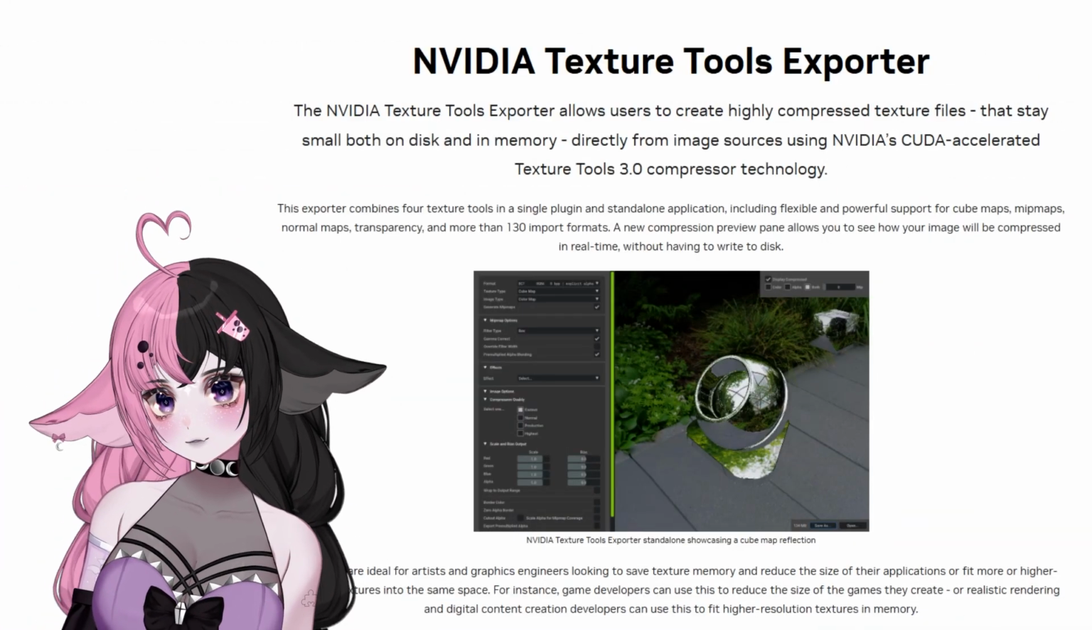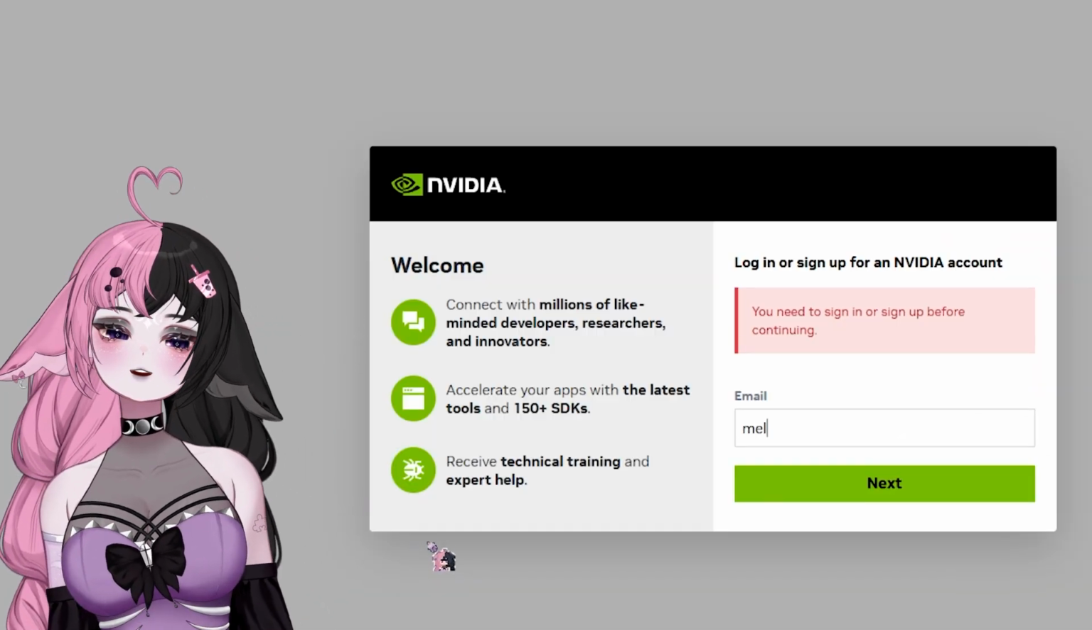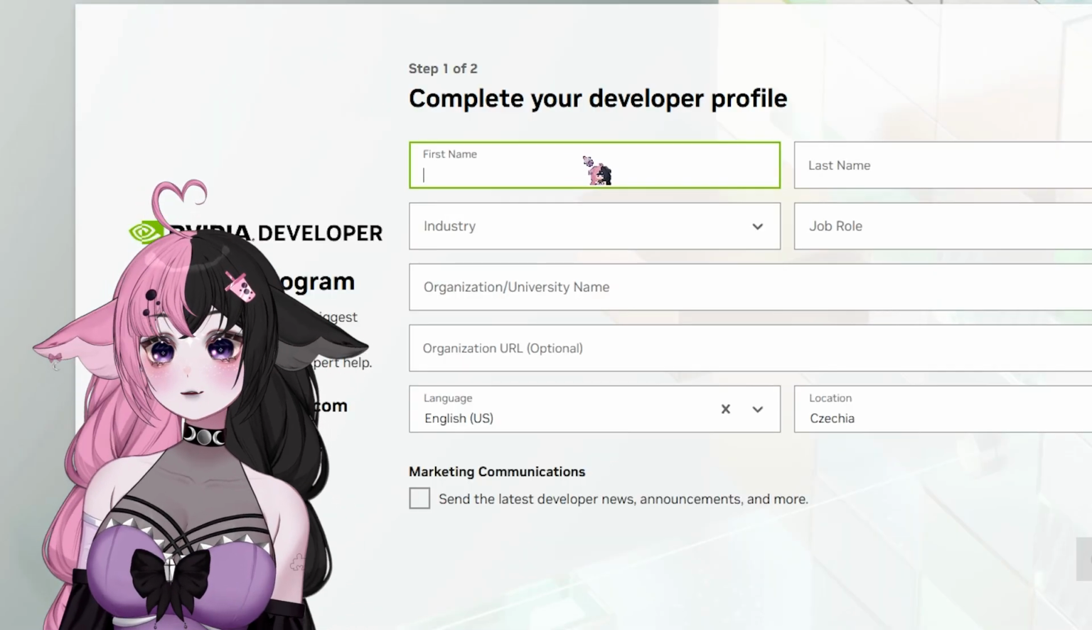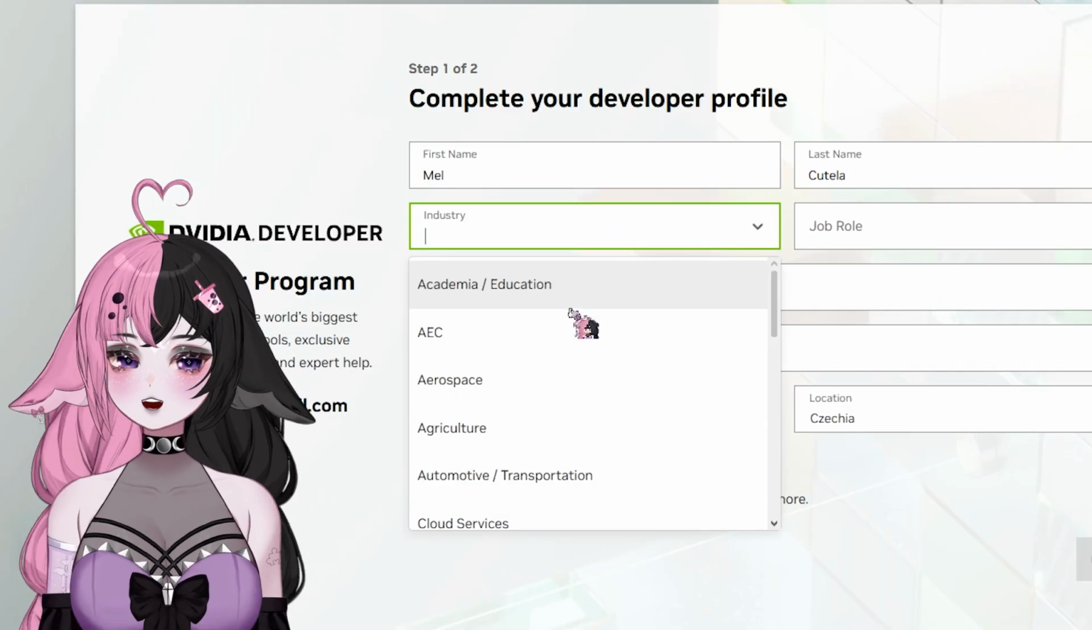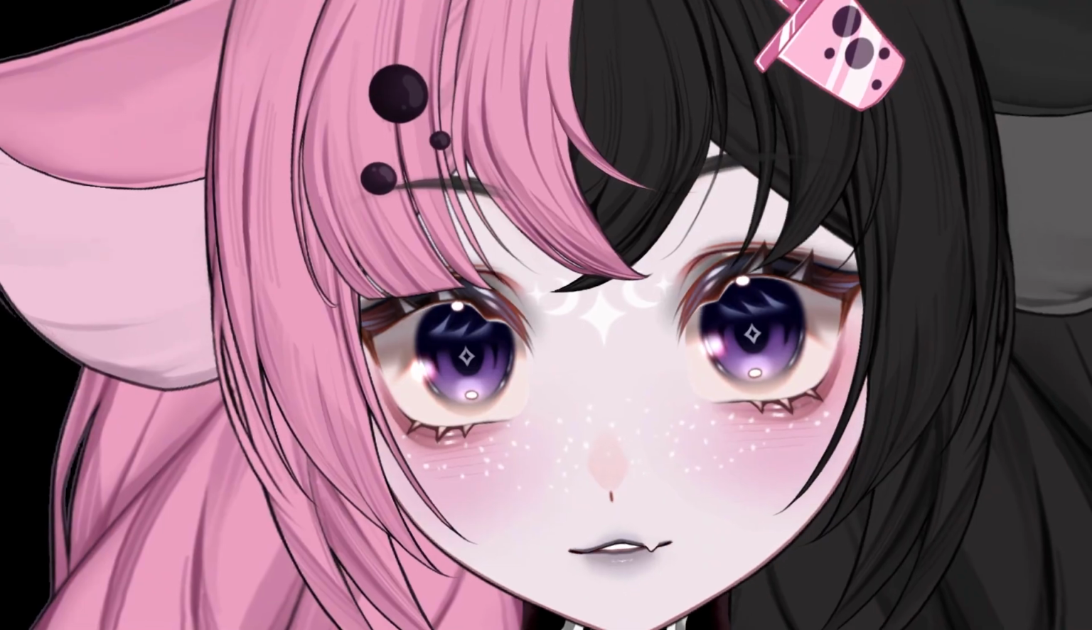Once that's done, download the NVIDIA Texture Tools Exporter. The link to that is in the description as well. Unfortunately, you've got to log in to access the download, so do that or sign up if you don't have an account yet. Don't worry about the developer details it's asking for all. You can put anything there. Just don't tell on me.